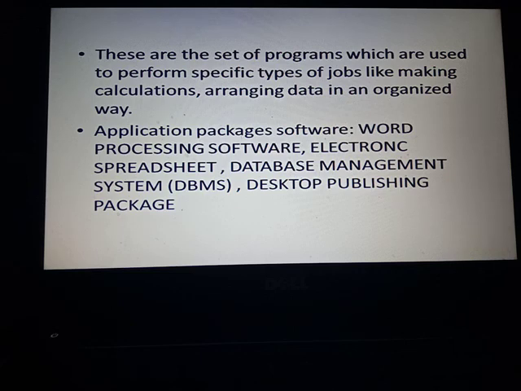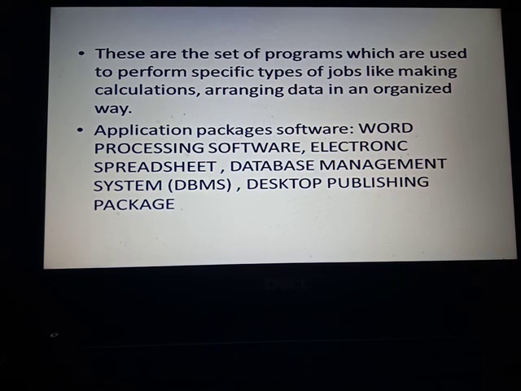in which we can easily make the data, or access the data in an easy way, or create the relationship between the different data tables. Desktop publishing software packages, with the help of which we can watch the various multimedia things. Those are the software which come under desktop publishing packages.